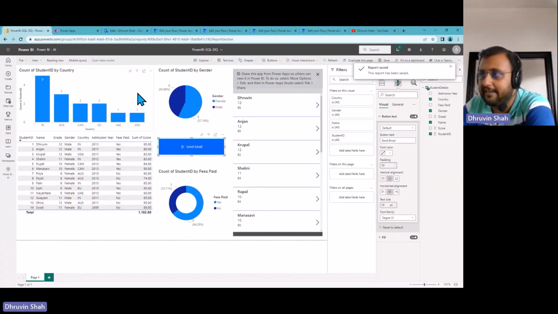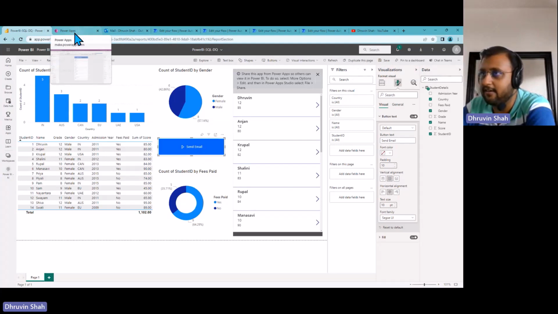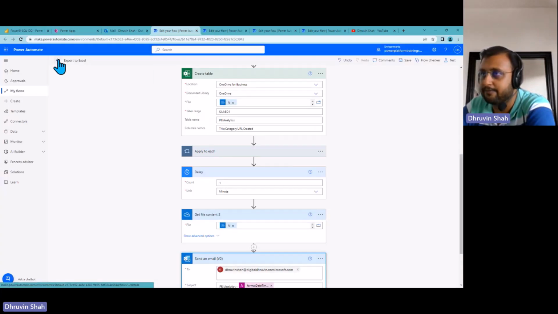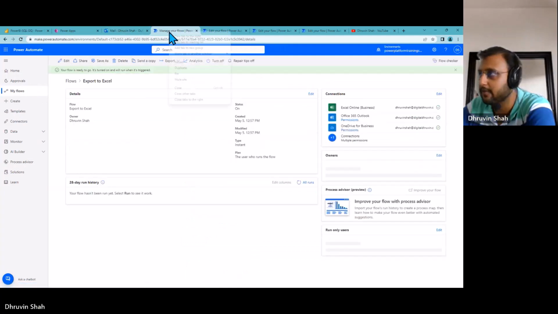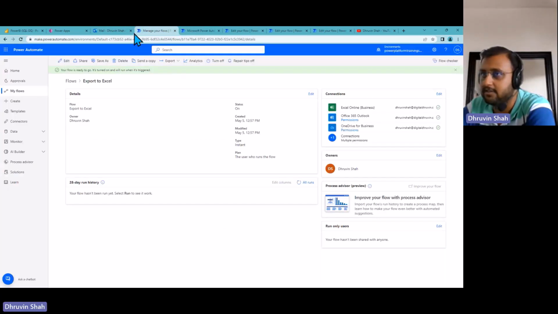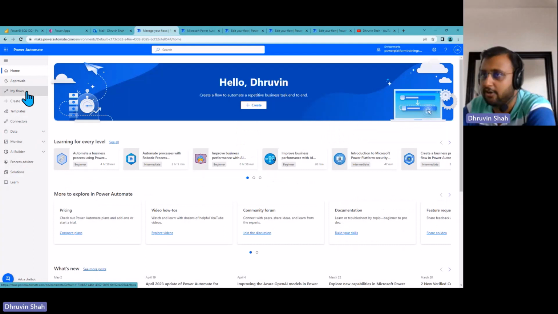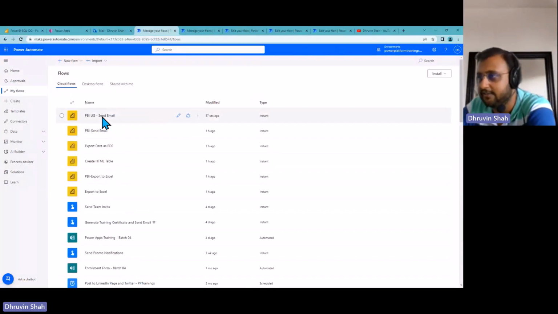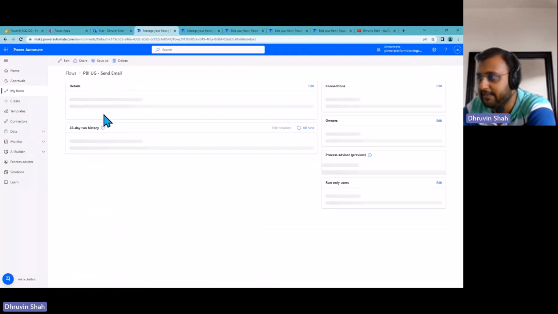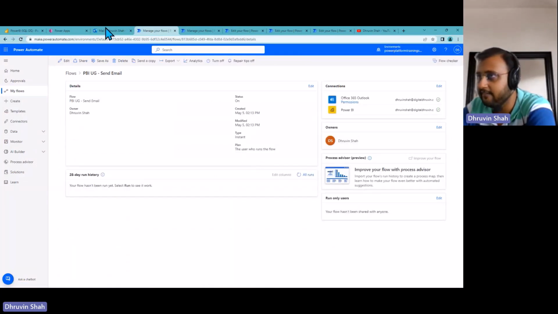Now let's test this feature, but before that, let me open up this flow as well. Simply like other flows, if you go to your my flows, you will be able to see the flow that you just created. This is the one we created. Here we can open it and debug it as well.